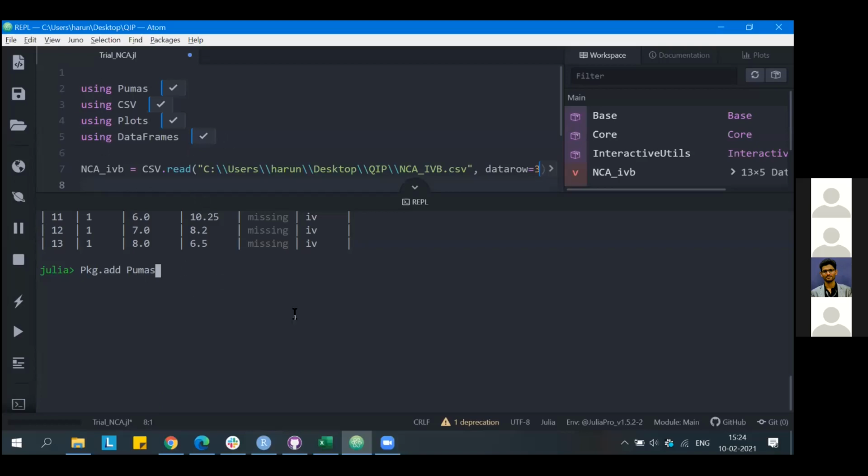Sir, in packages, what you have selected, can you please say it again? No, I have not gone to the packages. I'm just going through the syntax approach, which will be easier. So you can just type in Pkg.add and give the command Pumas and enter. I think it will take a while, maybe like 15 minutes, I'm not sure.